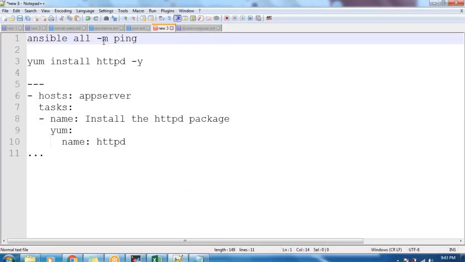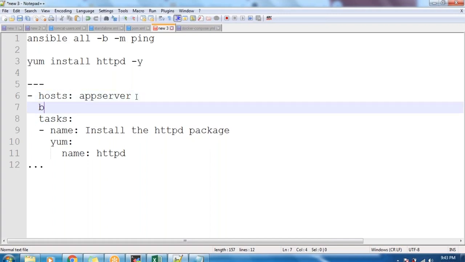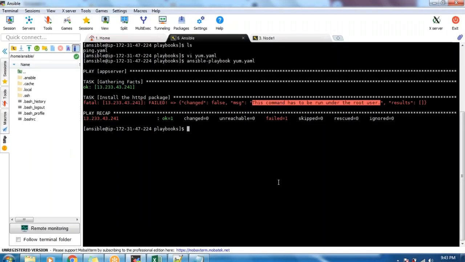While in ad hoc commands, I used to provide hyphen b like this, right? Whereas in the playbooks, there is one parameter, guys, that is become: true. If you provide this, it will provide sudo permission for your playbook. In the interview they will ask, what is this become true? Become true indicates the sudo permission to execute your playbook. Let me add it to my playbook.